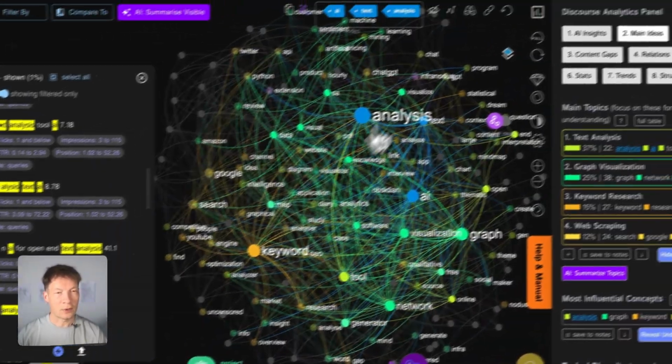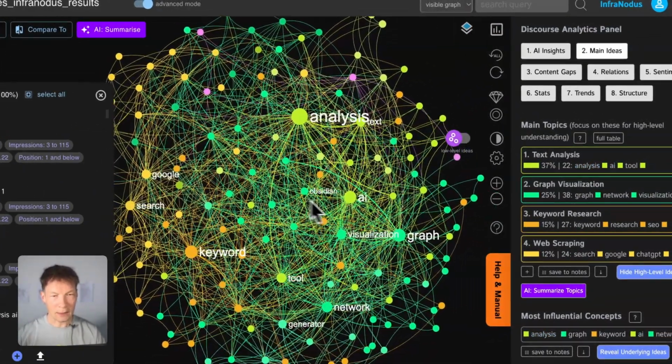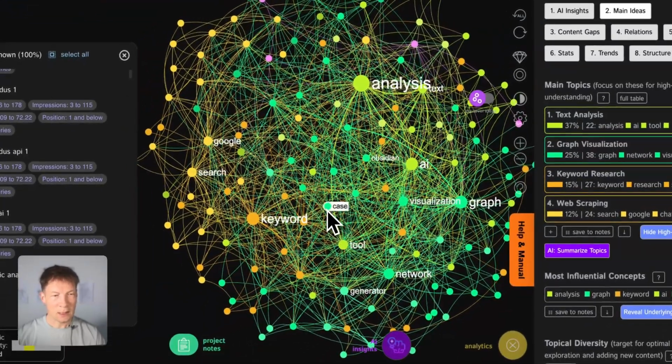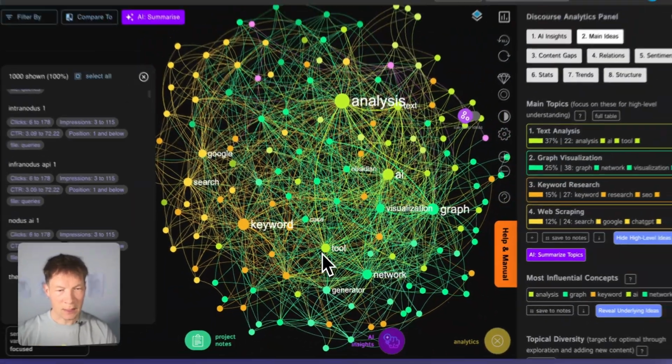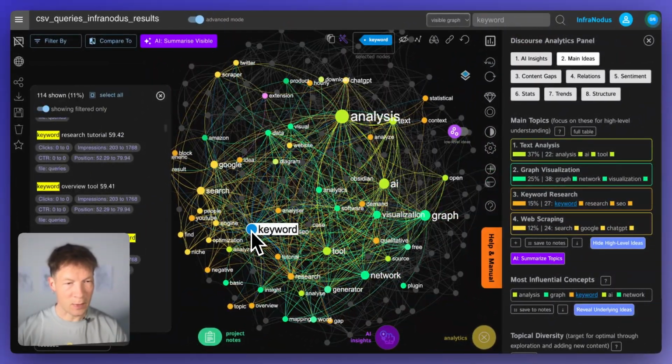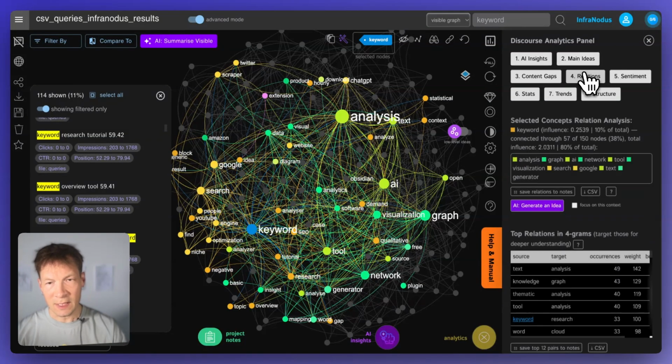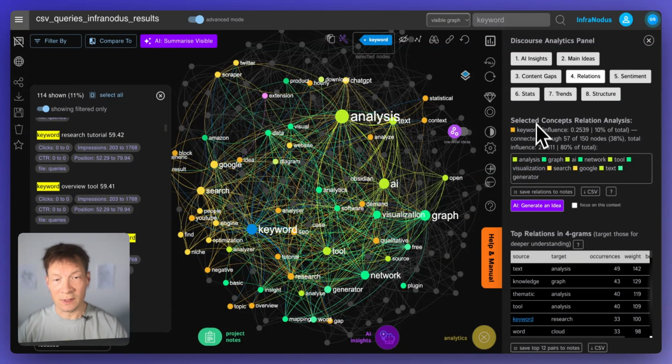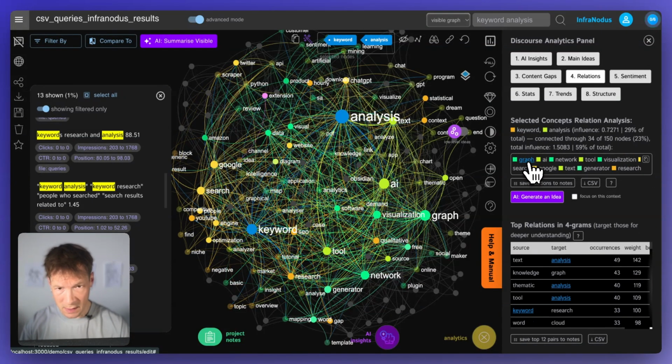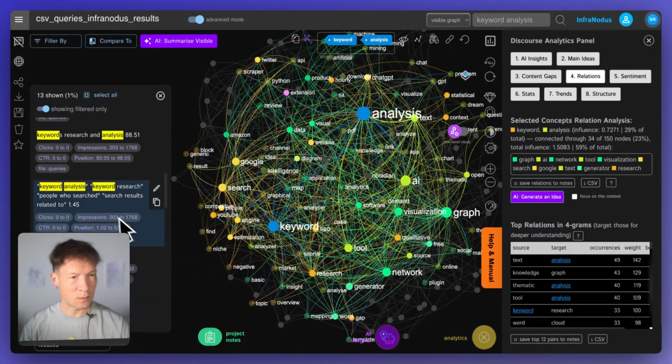Then we're going to move on and analyze more data. So for example, here, let's say I also see something about keywords. And if I go to relations here, I can see to which other keywords the word keyword is related. So for example, keyword analysis. I click on keyword analysis here. I see the connection between them.